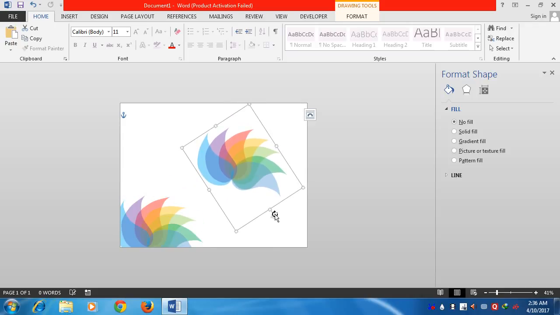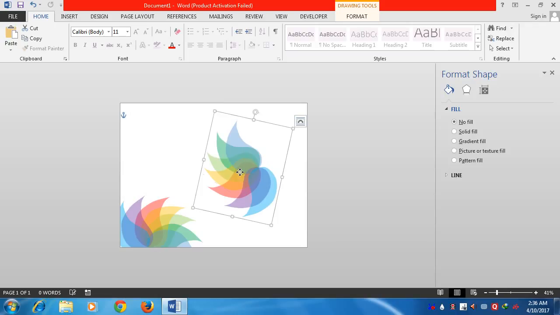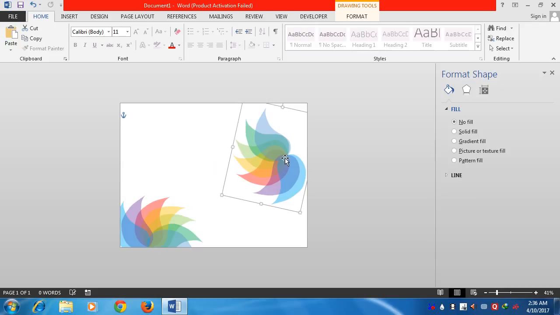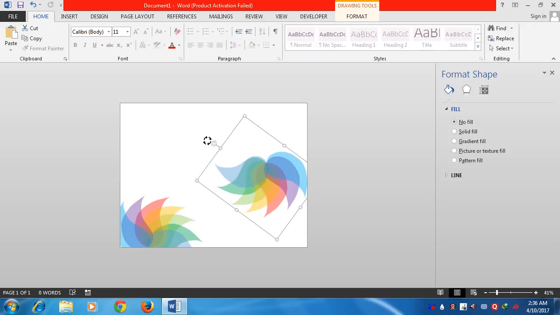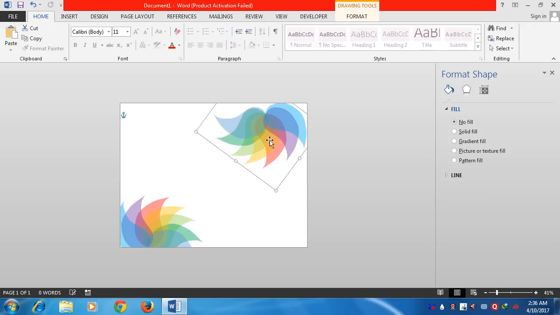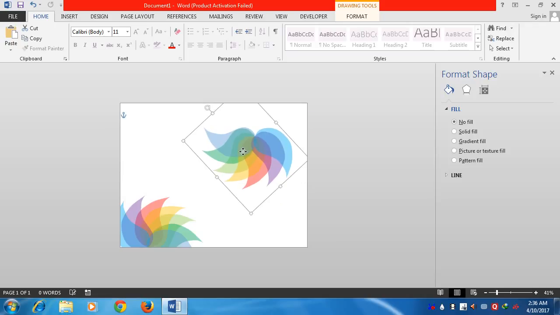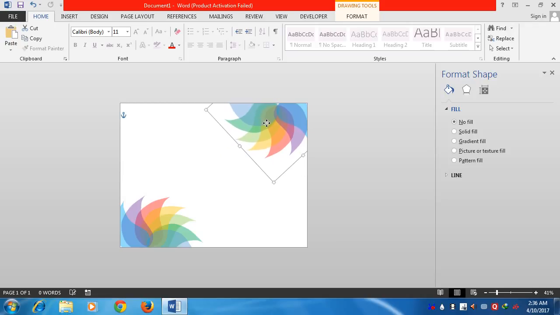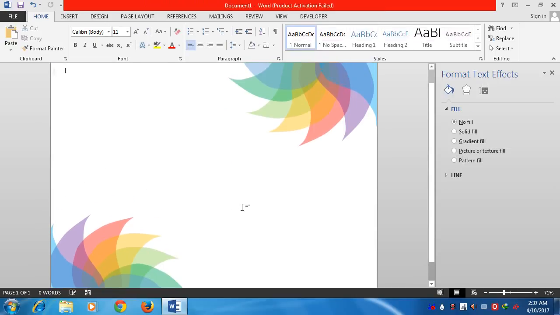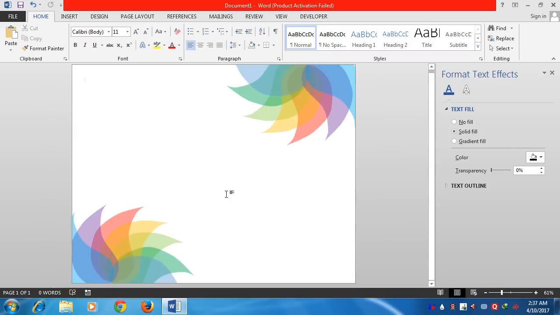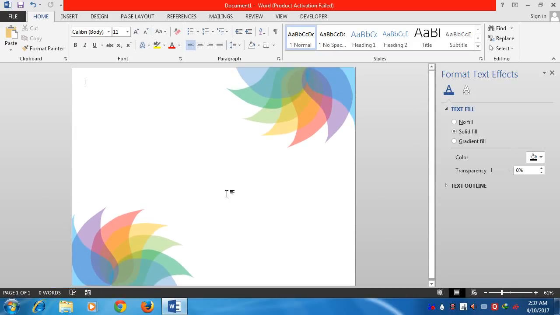I'm going to create multiple shapes of this just by holding control key to duplicate. As you can see, you can use these shapes anywhere in any documents you like, and yeah, that's it.